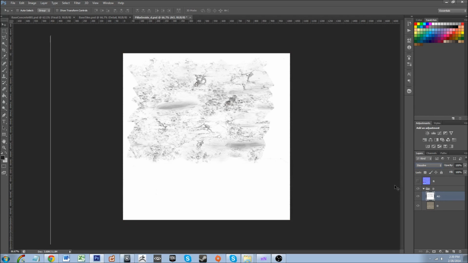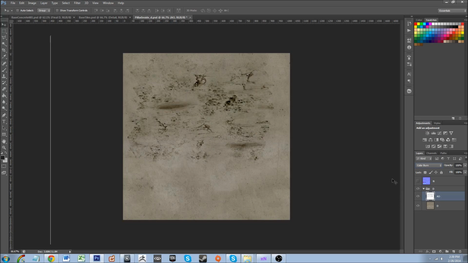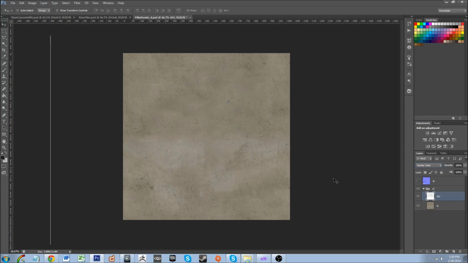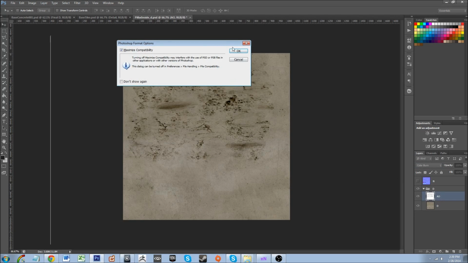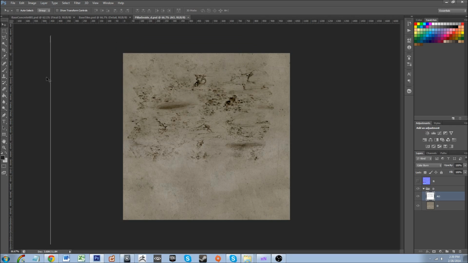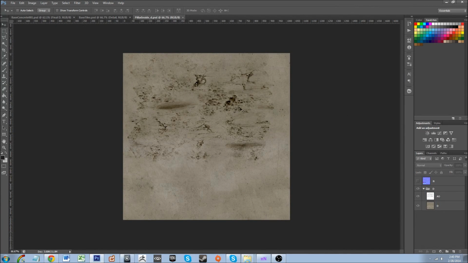Let's just scroll through the options. Like multiply so far. Maybe color burn. That's interesting. I didn't expect color burn to work as well as I think it does. I think I might just use color burn. I kind of like that. Okay. Photoshop was acting weird there. Alright, so we have our diffuse, and we have our normal.